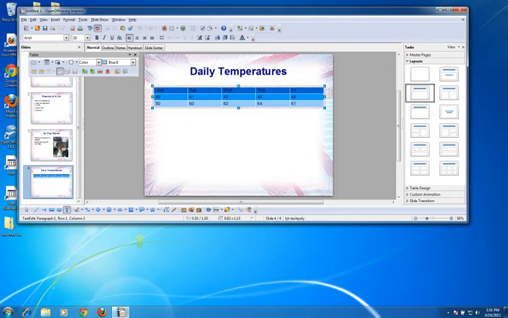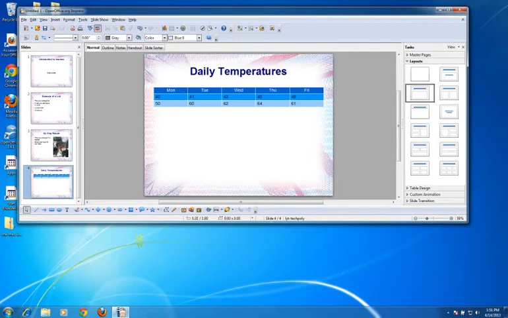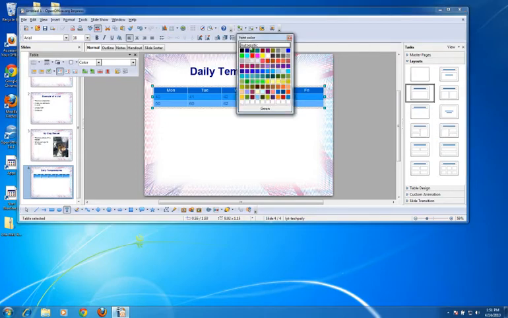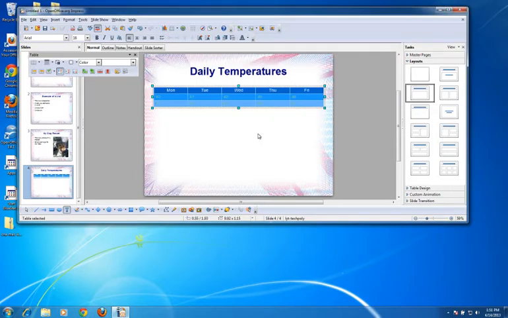So we can format this by highlighting a row. I can center the text, and then I can change the color of the text. And you can see that looks better, white against that color blue. And I can do the same thing for the rows of temperatures. Just select the rows of temperatures and let's put the color in yellow so it'll stand out against the blue.